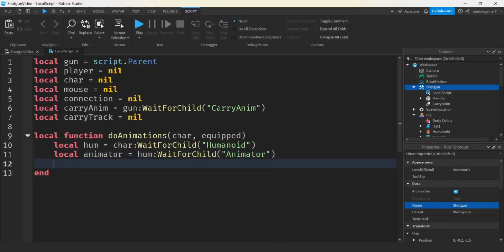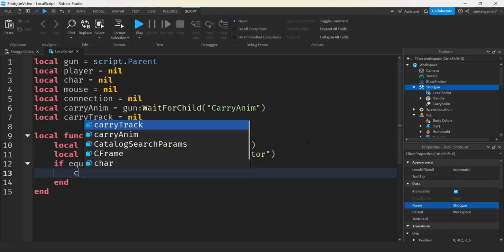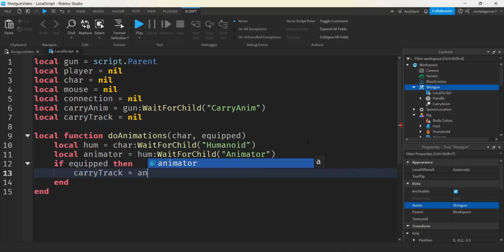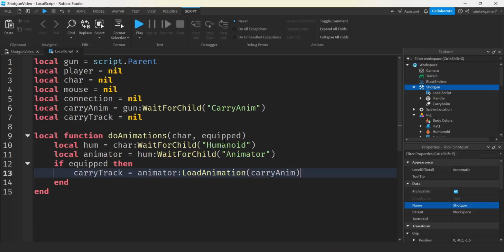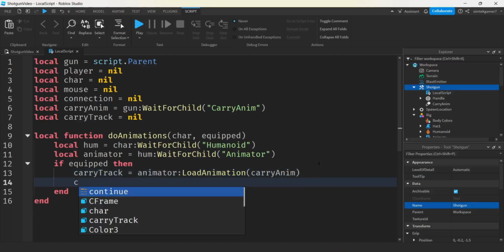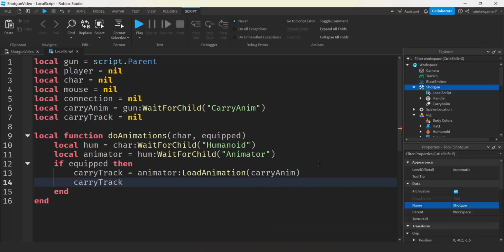Cool. Now we want to load up our player with the animation if they are equipped. So I'll say if equipped, then carryTrack equals animator LoadAnimation carryAnim. So we're going to put the carry anim in the animator, which is in the humanoid, to get the carry track. Once we get the carry track, then we can play it. So we can say carryTrack play.